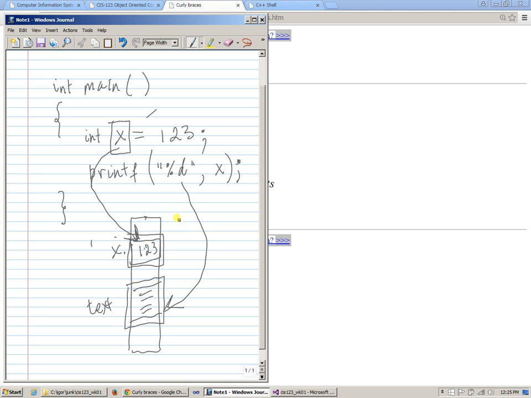Yes, question. What is the %d? Oh, I will talk about it in a few seconds. This basically says print decimal value.